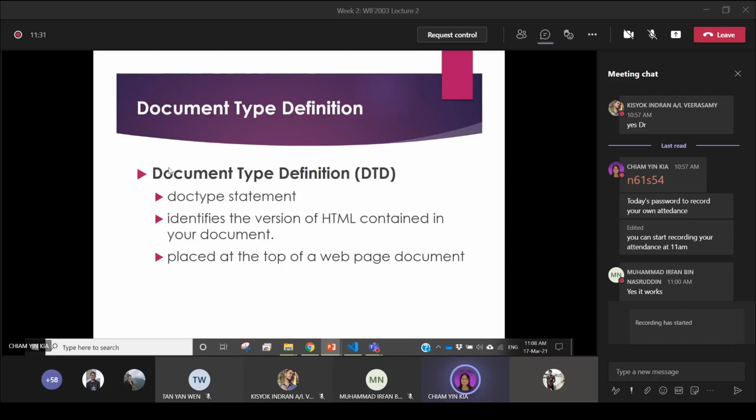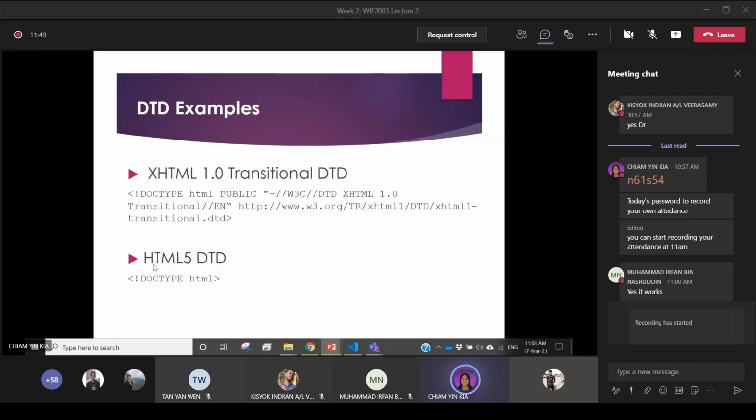We also have document type definitions, what we call doctype statements. From the doctype statement, people will know what version of HTML is in your web document. Normally it is placed at the top of a web page document. For example, if you are using the HTML5 DTD, this is the standard doctype html. When people see this, they know you are using HTML5. For XHTML, the old one, this is the DTD information. But now, since we are using HTML5, we will use this.